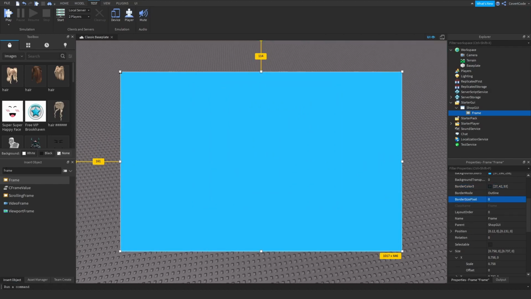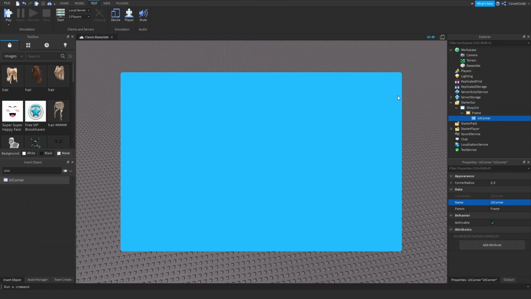Now, I'm going to be introducing you guys to something called UICorner. That allows the borders of frames and other objects to be rounded. Again, do not use offset. Let's set this to 0.25.